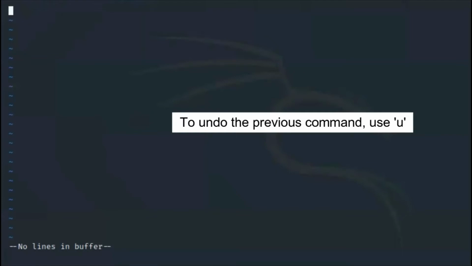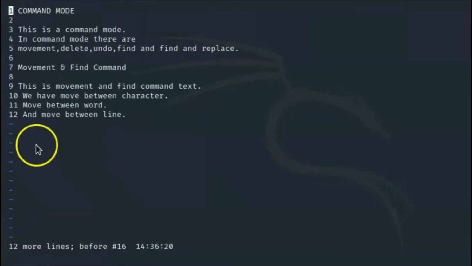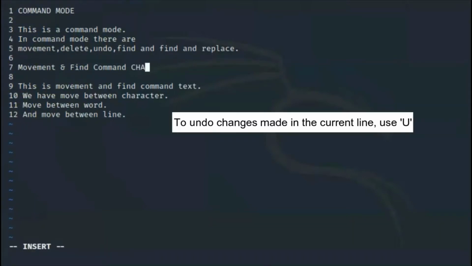To undo the previous command, use small u. You can see we got the command back. And to undo changes made in the current line, use capital U.